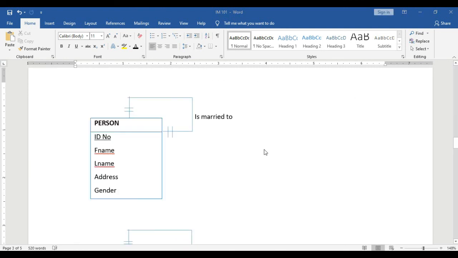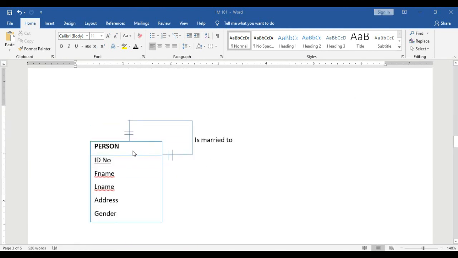To illustrate such relationships, we have here the person entity. We define the attributes of this entity: ID number, first name, last name, address, and gender. This person entity is associated with another entity which is also person, meaning this person is in a relationship with the same entity. So what is their association? That person marries the other person, or that person is married to the other person.